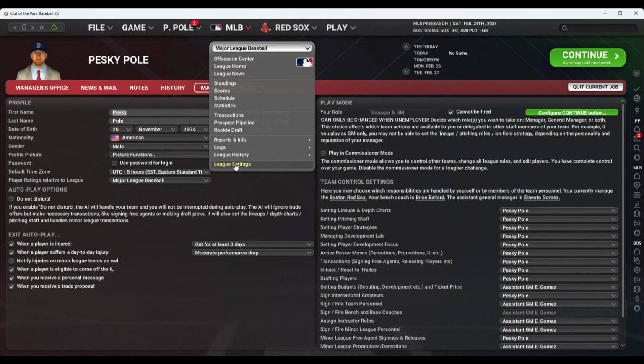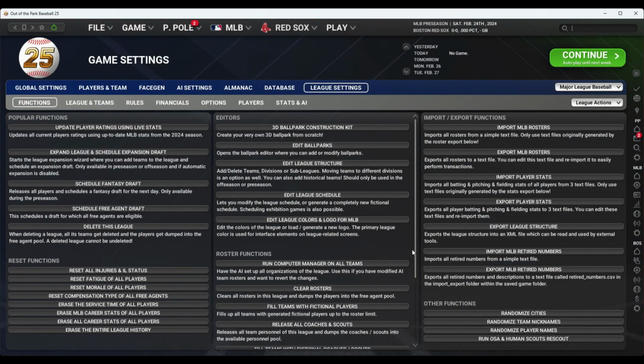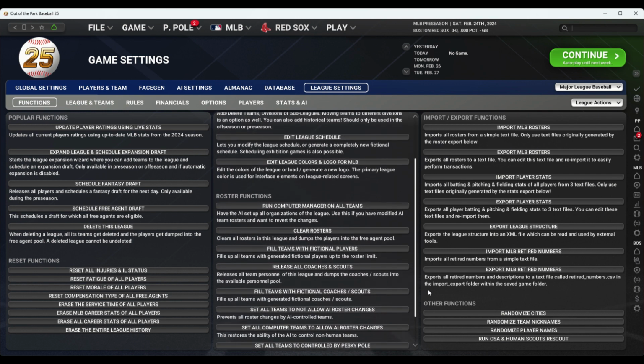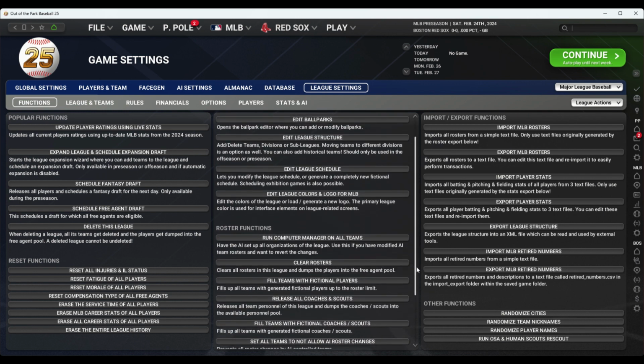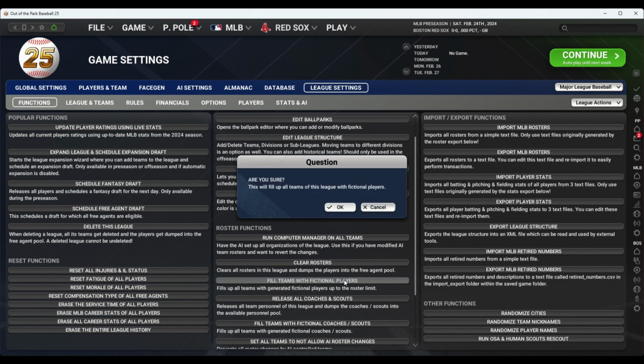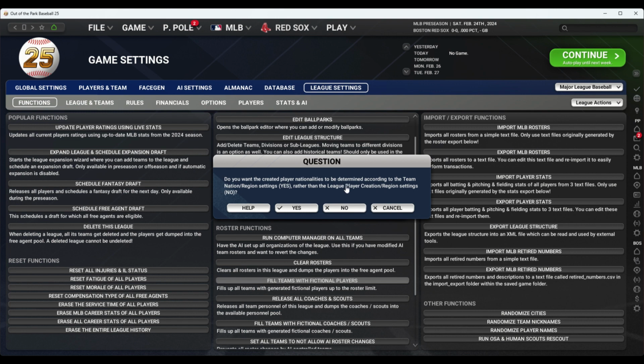So now I go to this. So this is the thing now. Now you can do a couple things. I've done it both ways. Okay. I'm now going to fill teams with fictional players. It's going to ask you, are you sure you want to? Yes, I do. Because you want the player names to be determined according to the team nation, race, and settings rather than the league player creation region. Okay, so I want to go by the league player creation region settings, the ones that I did just now. So the answer is going to be no.